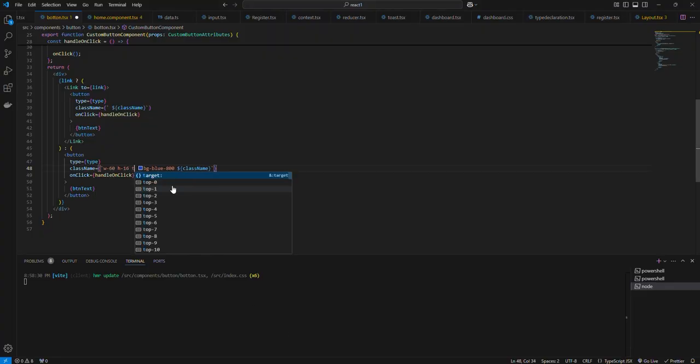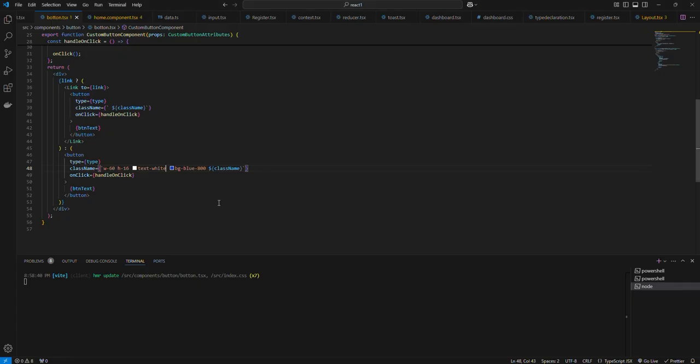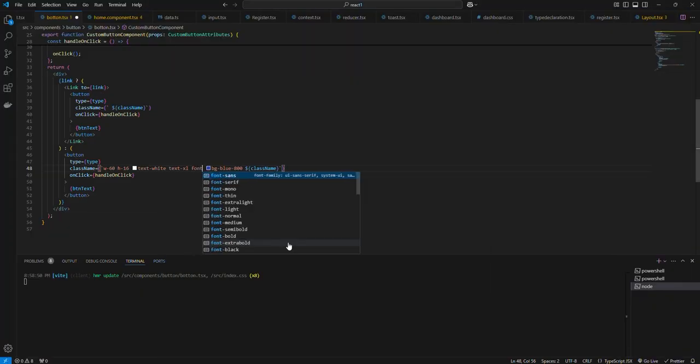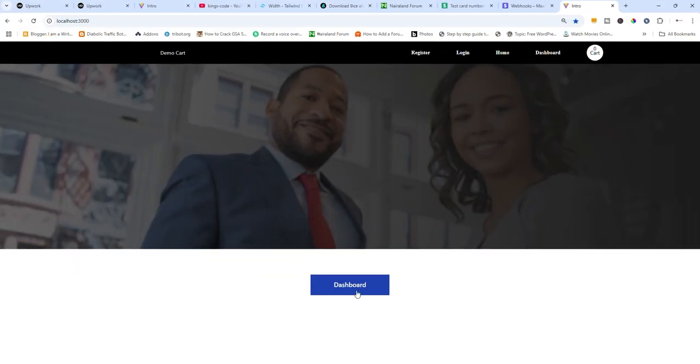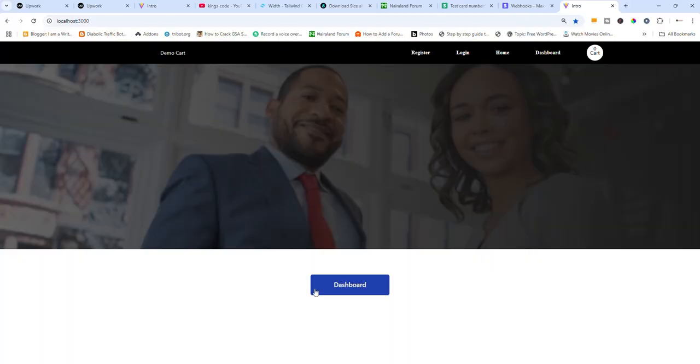And let's give it a text color of white, text white. And let's increase the text fonts to text XL. Perfect. Let's increase the fonts, semi bold. Okay, let's add padding to this. Rounded border radius, let's say it's MD. Okay, and that's okay.